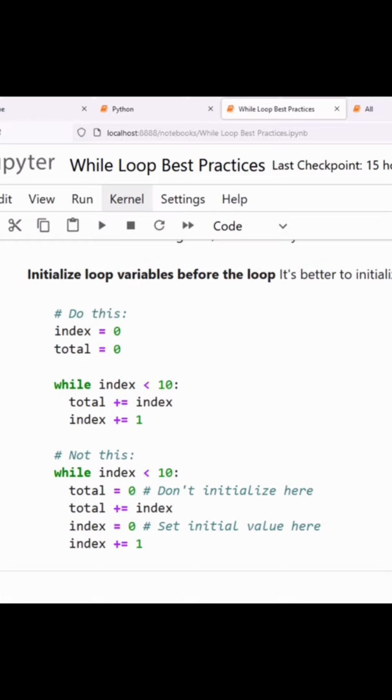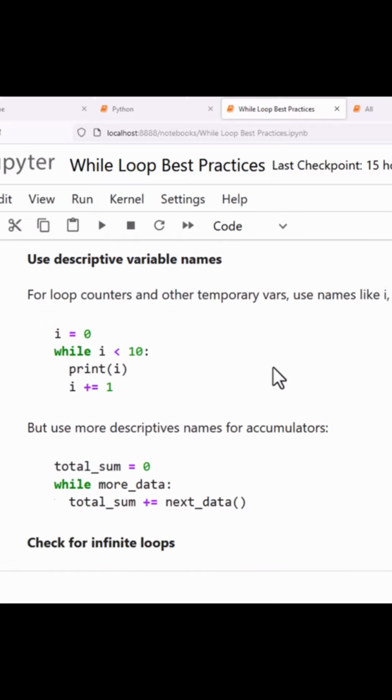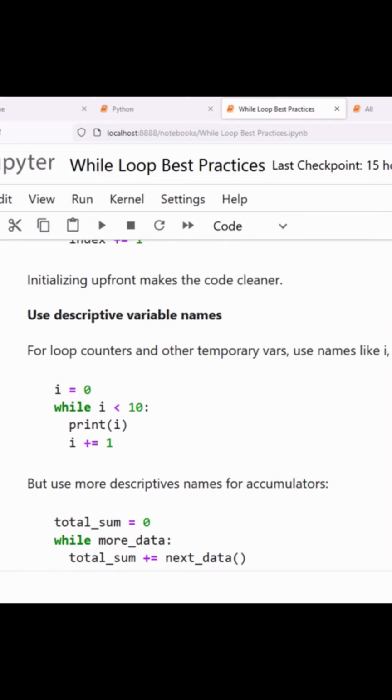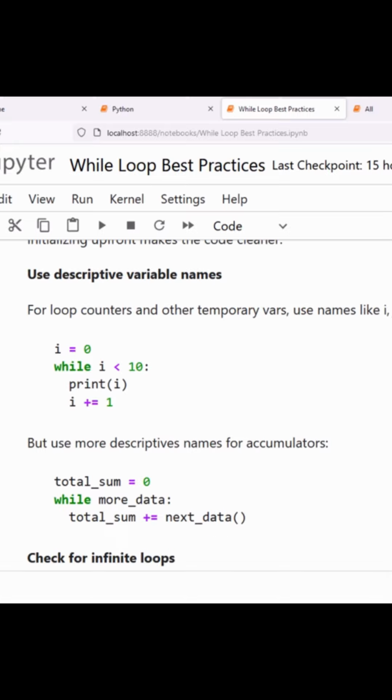Use descriptive variable names for loop counters and other temporary variables. Use names like i, j, etc. Imagine you have a counter called i set to 0. Now you want to print i and increase it by 1 until it reaches 10. In Python, you can do this using a while loop. Here's how. You start by saying while i is less than 10, then print i and increase i by 1. When you run this code, it will print numbers from 0 to 9.